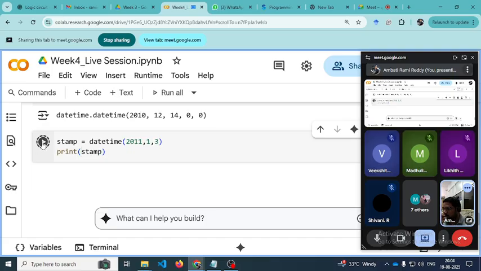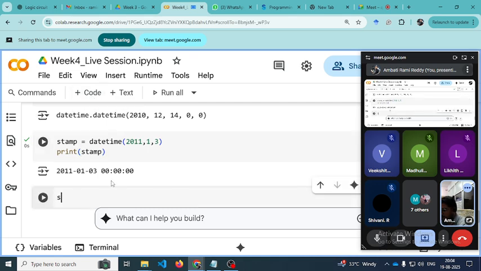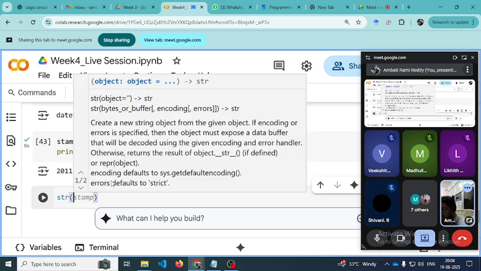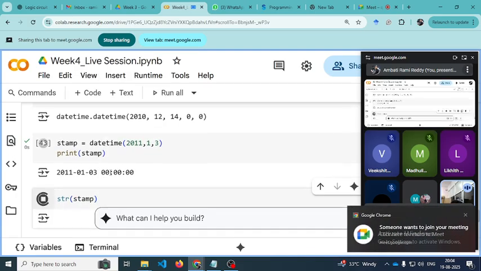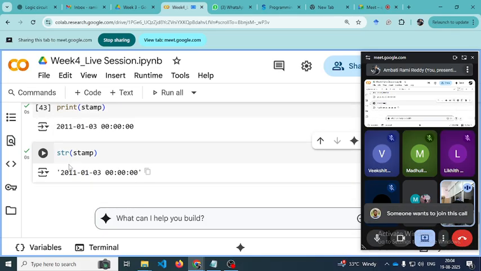So I just print this one. Then what we are doing is, if you want to consider this time in the form of string, you can write the string function, str of stamp. It will convert this datetime object into a string object. This stamp is the datetime object, and we are using the str function and passing stamp to it. Whatever output you get now is a string.